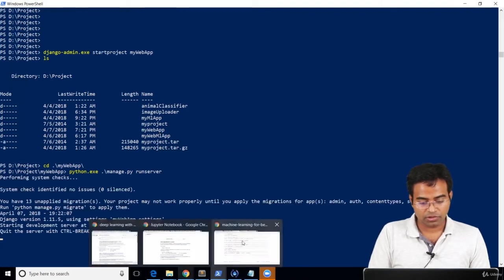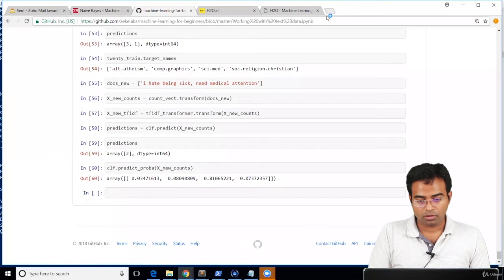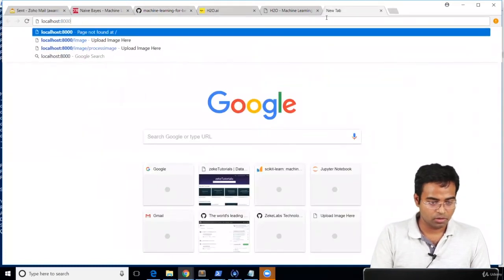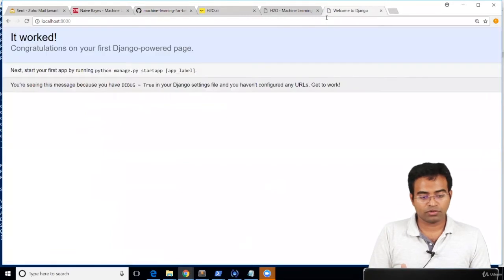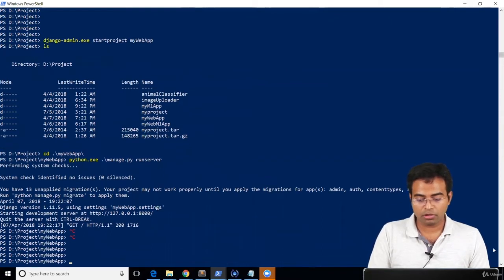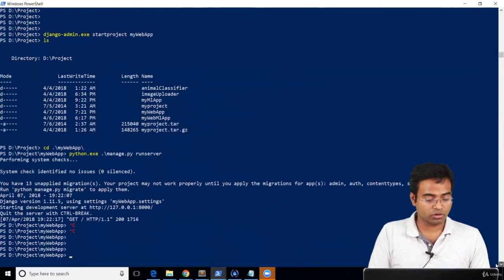So let's first open it. It's localhost:8000. That's what it is doing. So you have a default Django application ready now. That's the first stage. So you have your web application ready. We can stop it here so that we can proceed, developing more things on top of it.